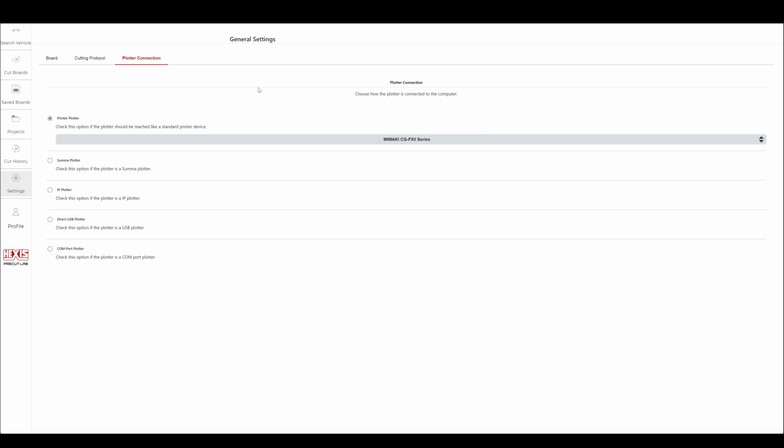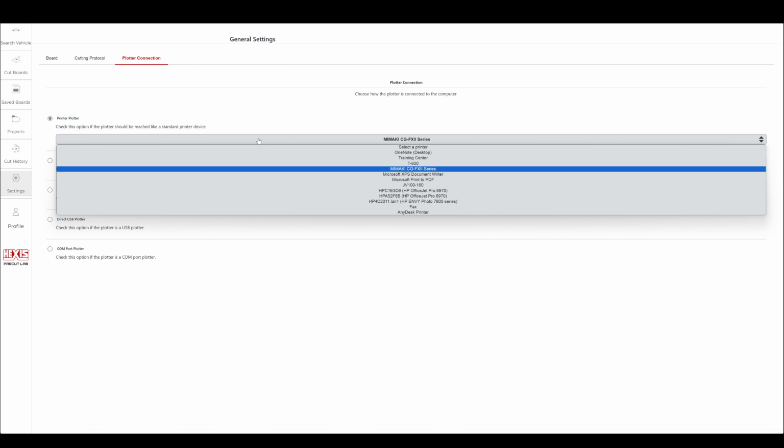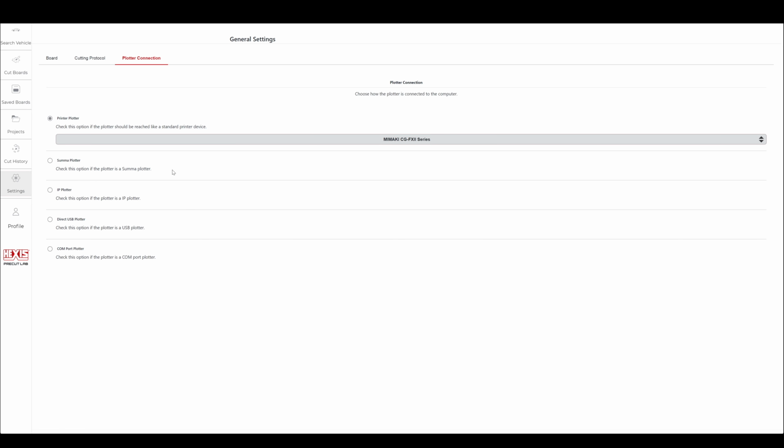Jumping over to the plotter connection side, this is where you can select based on your actual production setup. Are you using a USB connection? More than likely, you'll be using our top selection up here. With the printer plotter selected, you can then use the drop-down menu and find your plotter within the drop-down list. If you don't see your plotter, you more than likely just need to install the drivers direct from the manufacturer's website. There's also options for Summa plotters specifically, anything connected via an Ethernet cable, so your IP settings, and a few other direct USB or COM port settings, depending on the exact brand you're using.